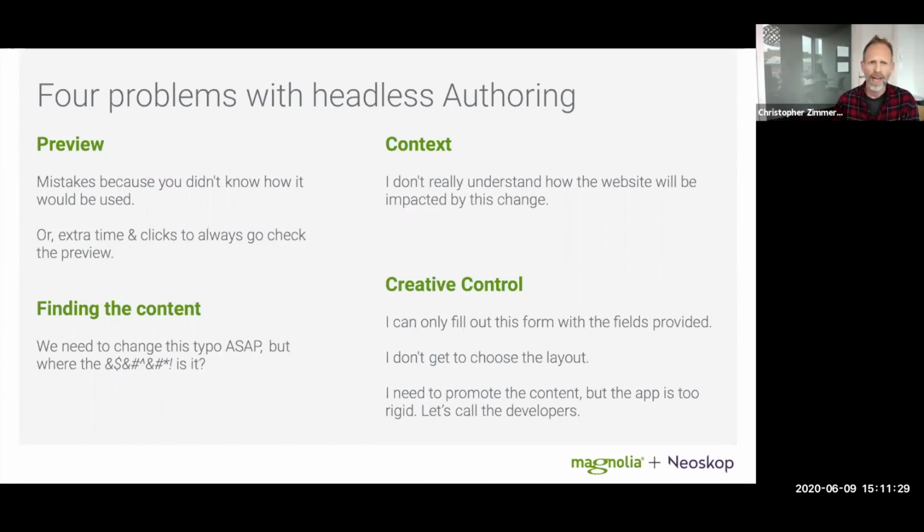Another issue is finding the content. So you may have something that you want to fix: somebody's reported a problem with the website, there's a typo somewhere, you want to find it real fast and fix it, but you go into the headless application and you're kind of hunting around to find what you need to fix.